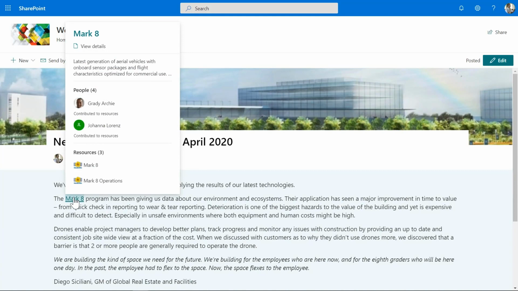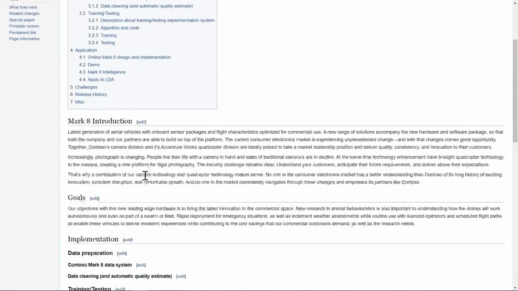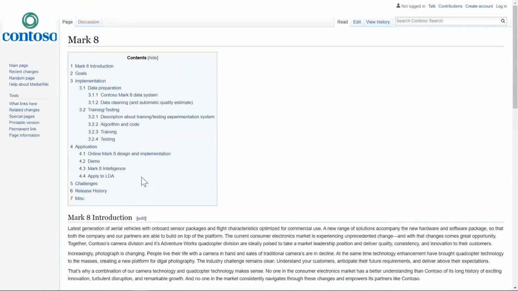Now, what Project Cortex is doing is mining through all of the content that you have in Microsoft 365, in addition to the content that you've connected through the Microsoft Graph, and automatically surfacing up topics and projects within your organization. Now, if I want to go off and check out this particular resource here, so I can see, for example, the Mark 8 page that came from MediaWiki, you can see here's my pretty standard MediaWiki page. I can check through that information, and I can just consume that directly in here too.